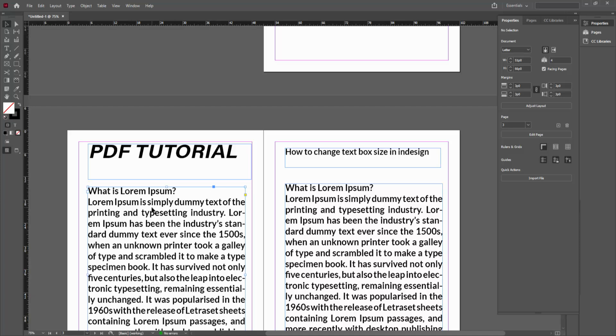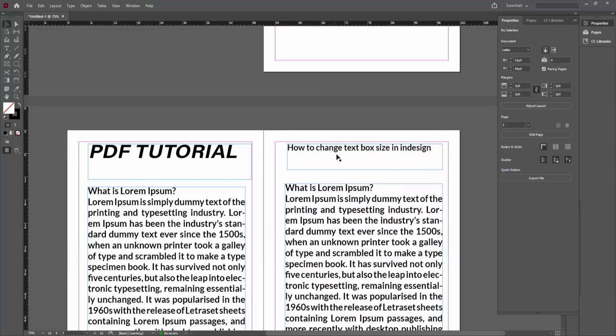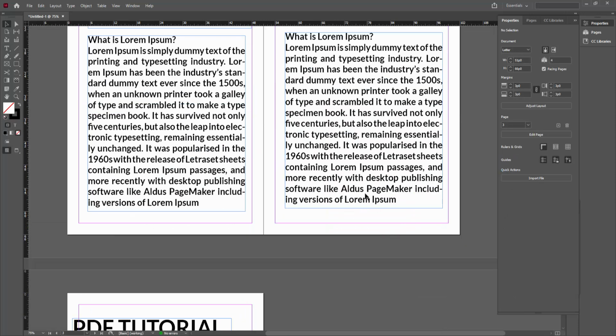Now select the text box and drag to make the text box smaller and bigger. Now you can see how to change text box size in InDesign very easily.